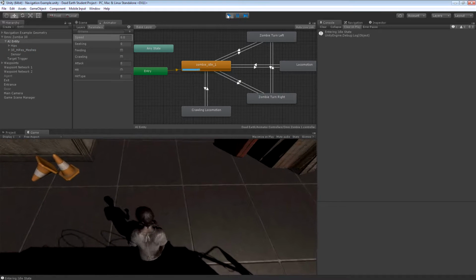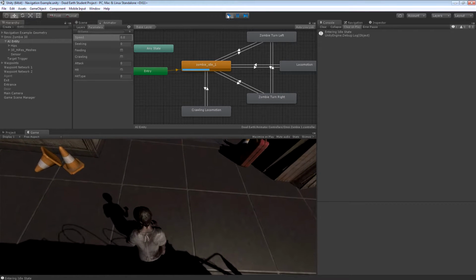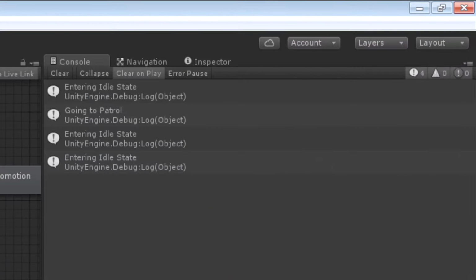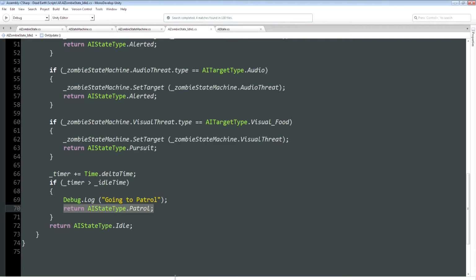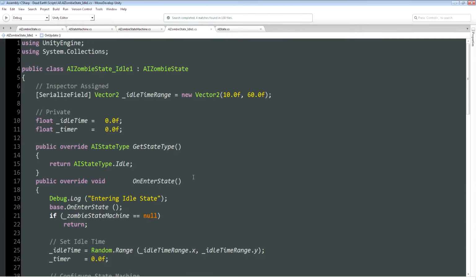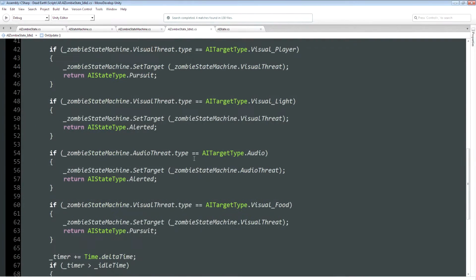You've entered the idle state for roughly 5 to 10 seconds, we should see going to patrol. There you go. And you'll notice what happened as well, that when we said going to patrol, we returned that we wanted to go to the patrol state. The patrol state didn't exist, so by default the state machine says, I can't find the state you want to transition to, so I'm just going to transition into the idle state. And of course, when we transition into the idle state, the idle state's on enter state function gets called again, the timer gets reset, a new idle time gets regenerated.